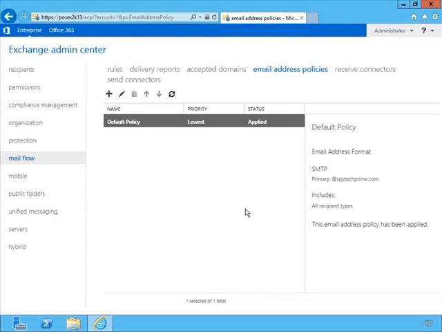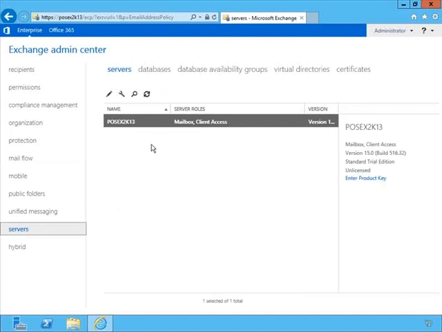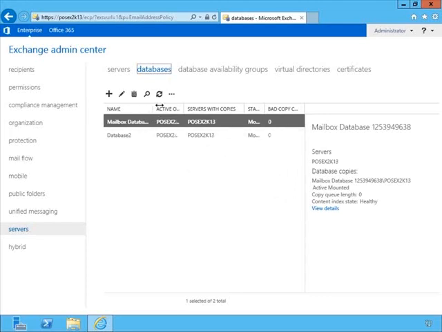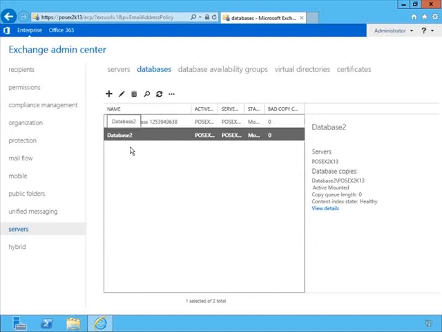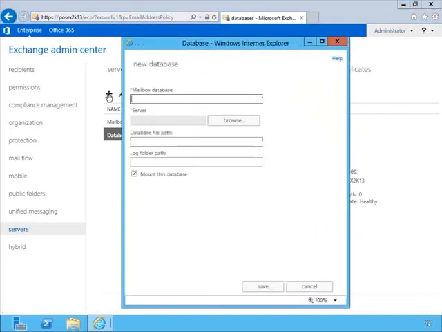From here, in order to see the database information, we go to Servers. We only have the one server. We go to Databases, and we can see we have our two databases. We have the one that was originally created when we did the install, and we have the secondary one, which is the one that contains all of our mailboxes at this point. To create an additional database, we just click the plus sign, and here's where we give it a name. We choose the server. In our case, there's only one server.